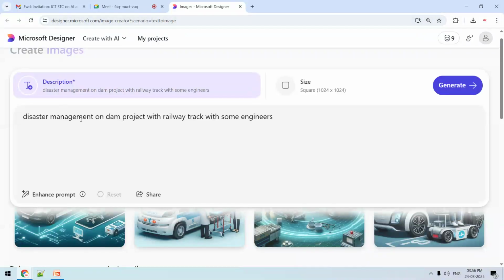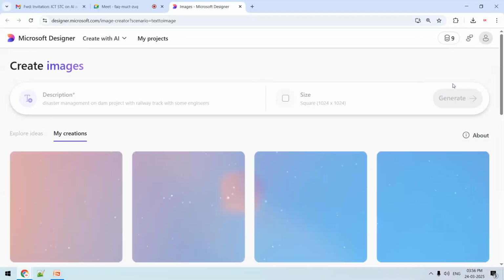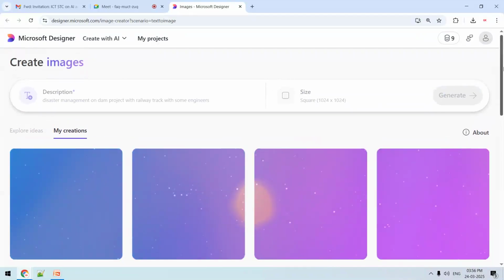First condition: disaster management, there should be a dam, there should be a railway track, and engineers. So four things should be available in every image I generate. You will see what will happen. Depending upon your internet speed, in a few seconds high dimensional images will be generated, and all of these images are very unique. These images do not exist anywhere in this world.